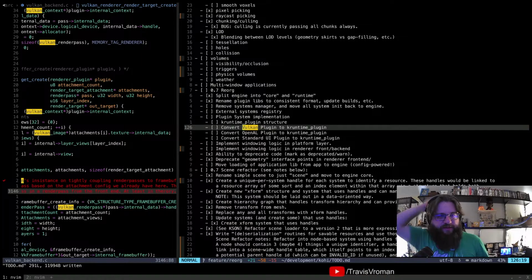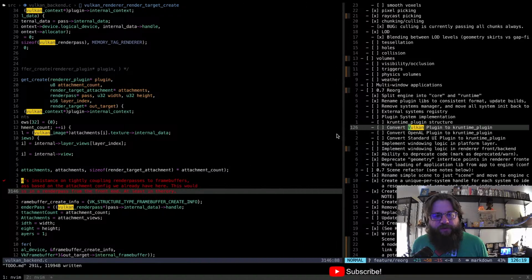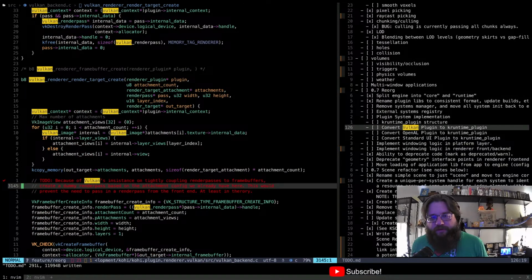The pipeline, I think, is going to be a little bit more complicated than that, but not much, I don't think. But that's kind of my plan. That's why I put this to-do here. So that's exactly what I'm going to try.